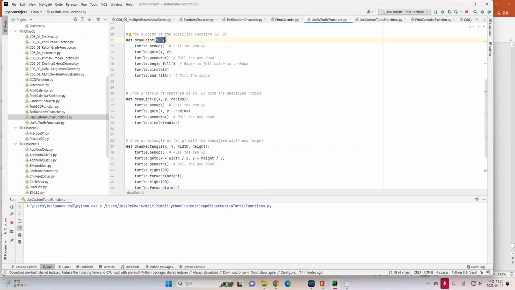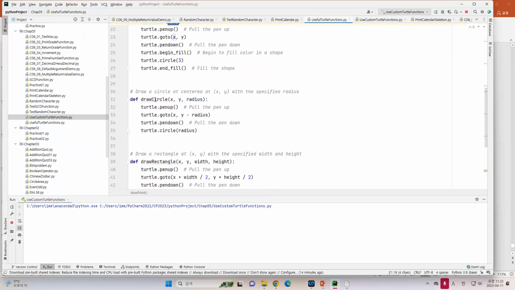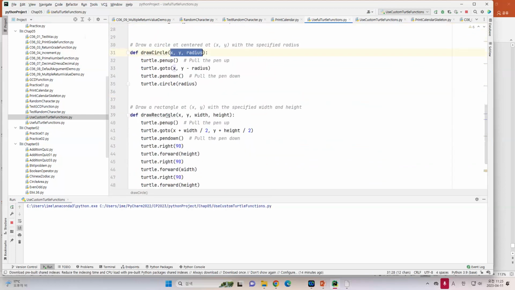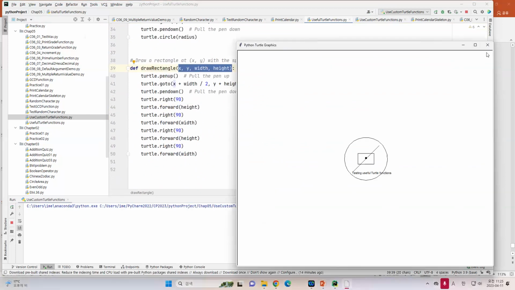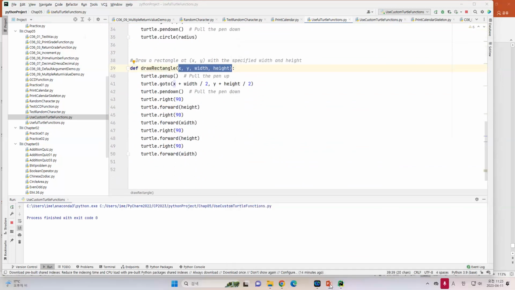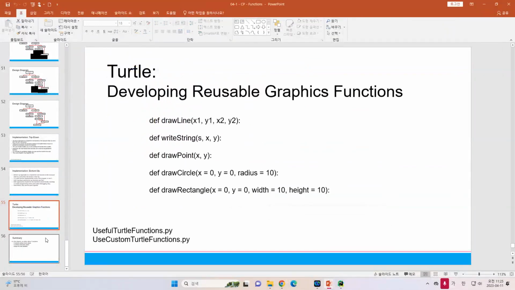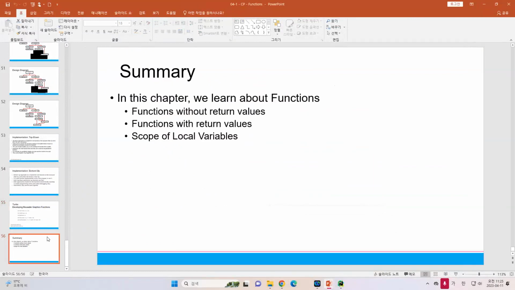And for example, the point have 2 parameters. Circle have 3 parameters. Rectangle have 4 parameters. Okay, so that's about the function. You can try and you can learn more how you can utilize functions. So in this chapter, you learn about functions, and you learn functions without return values. You learn about functions with return values and scope of the local variables.